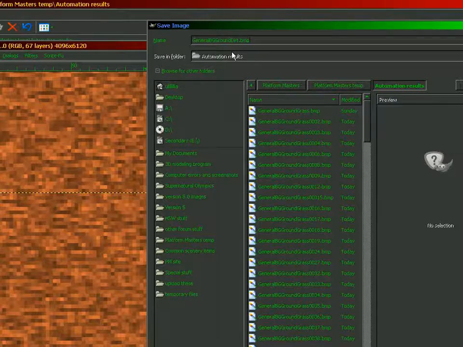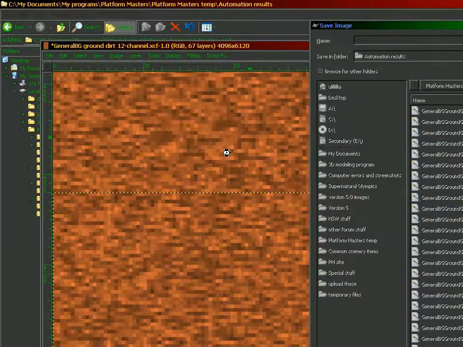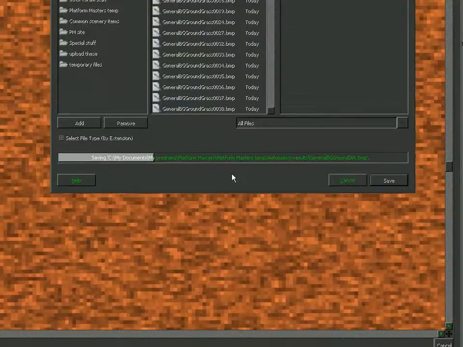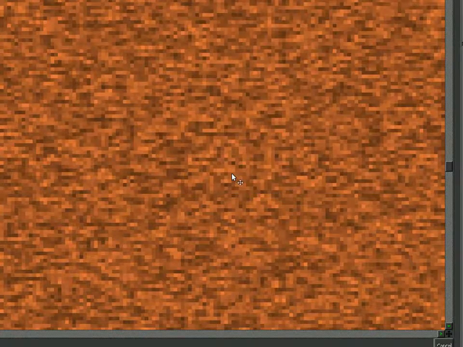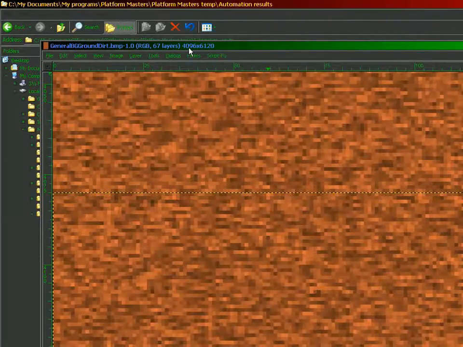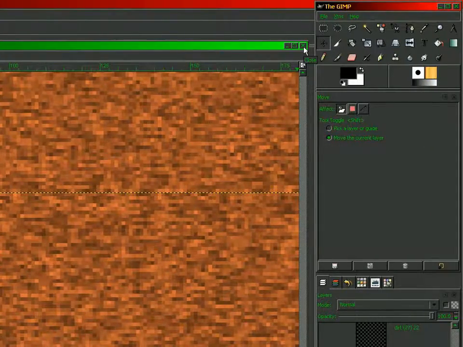Bitmap, if you know what I mean. So this will be my dirt texture. This can take a while, unfortunately. Yep, well, that's what happens when you end up with big images like this, but hey, that's what's needed.